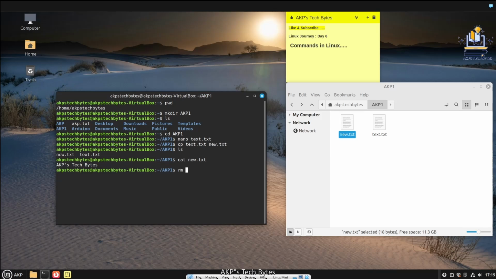Next we need to delete the files. For that we can use the command rm, and after that the file name. So here I'm going to remove the file text. Now you can see the text file is not available right now. It's deleted from the system.